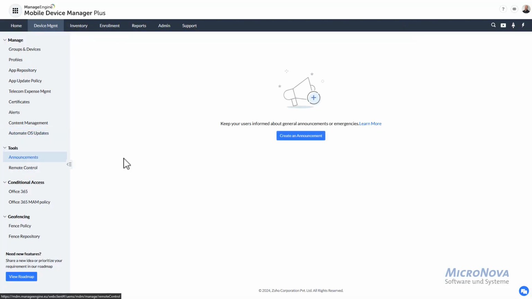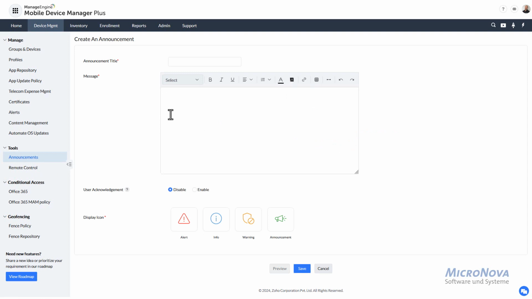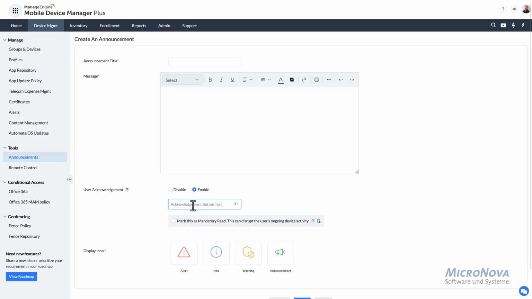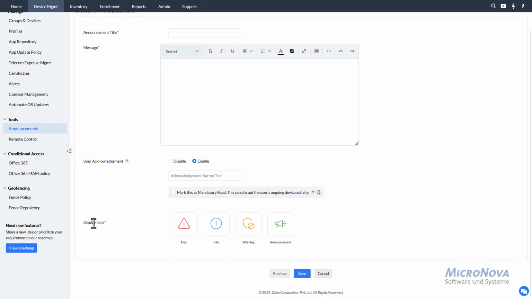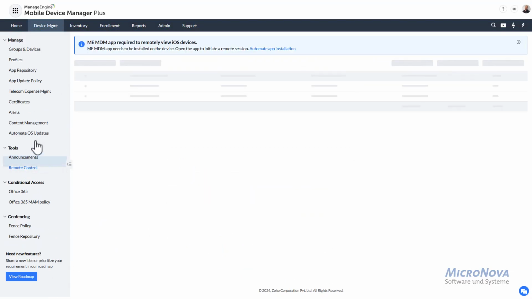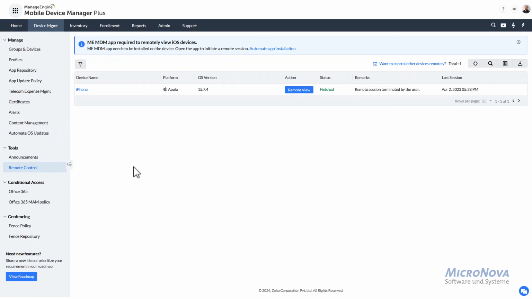Next, in tools, we have the ability to send messages, announcements with user acknowledgement as well. Give it the text for the button and mark this as a mandatory read, and display a specific icon you wish. Remote control. You can establish a remote view on iPhones, and if there is an Android implemented, you even have the ability for a remote control.